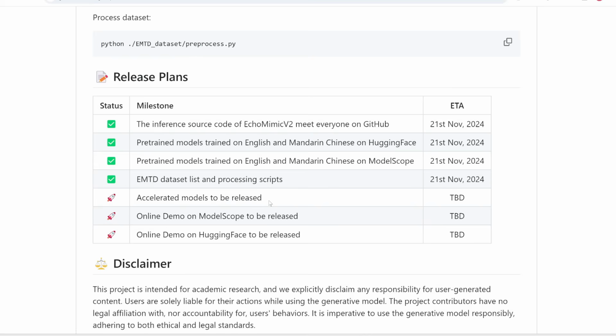And then if you don't have an NVIDIA GPU, they are planning to release an online demo on ModelScope or Hugging Face for you to use online.